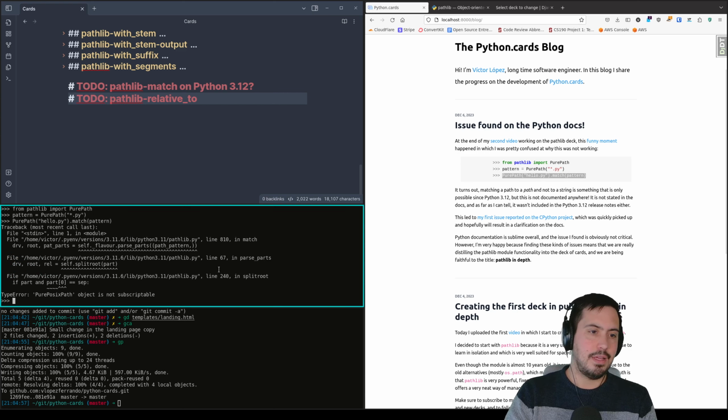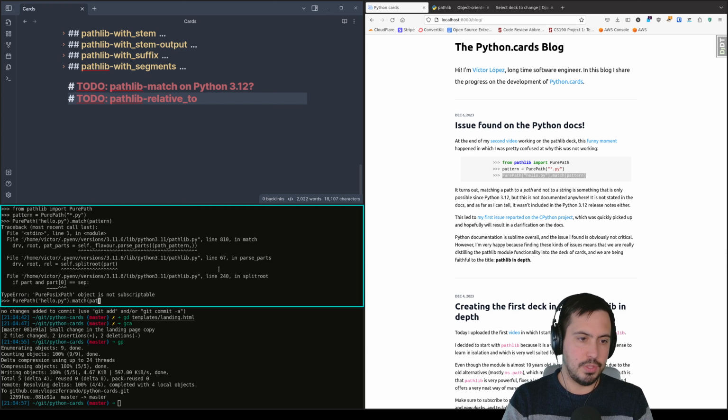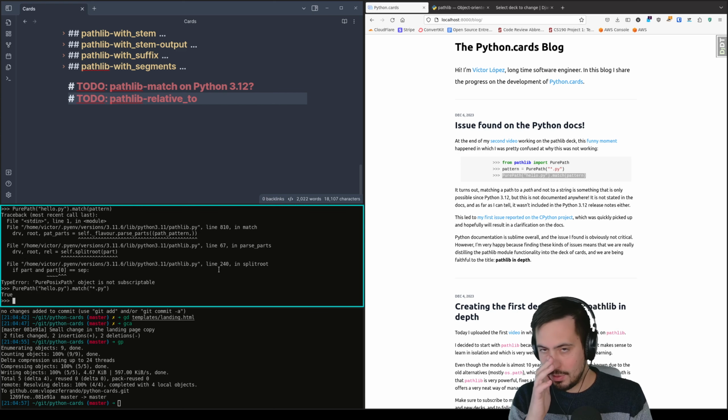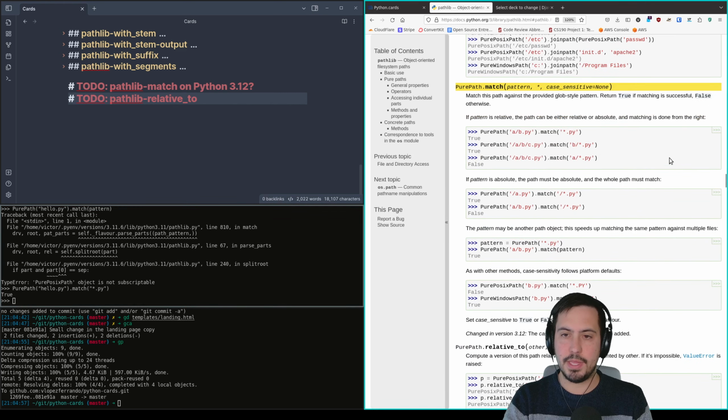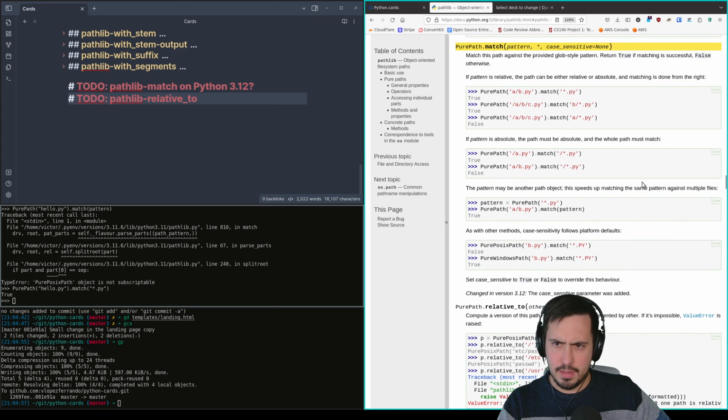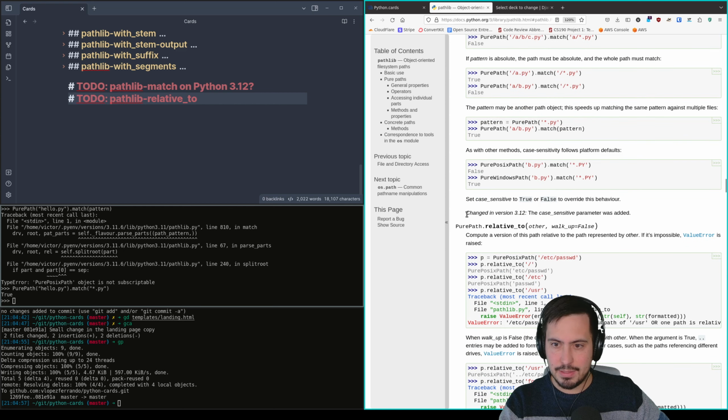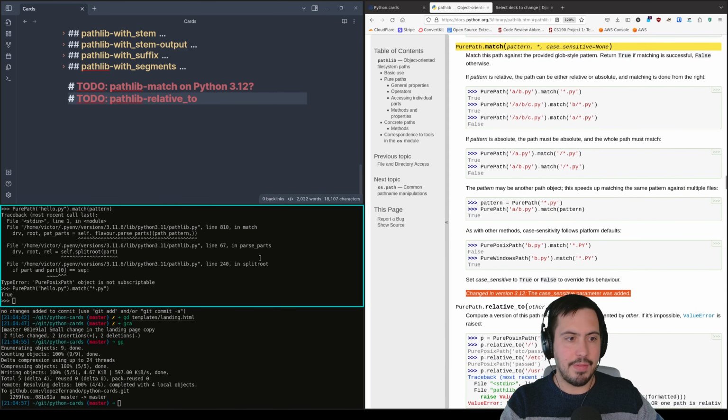Then, if instead of doing this with a pattern, you would do this directly with a string, this works. So this is something that in the documentation, I think, it doesn't say that in 3.12 the case-sensitive parameter was added. Okay, that's fine, but it's not only that this was added. In 3.12, they added something else.